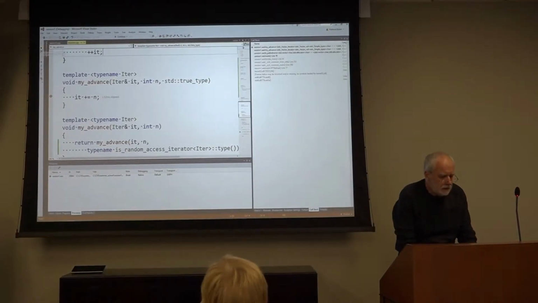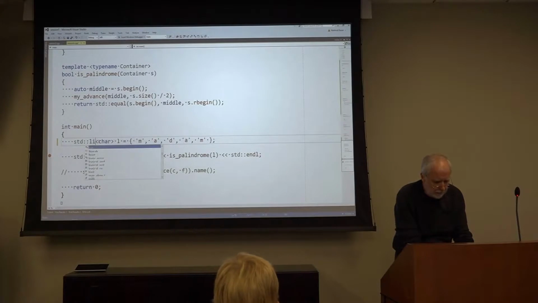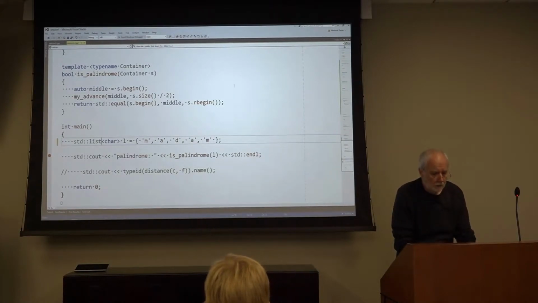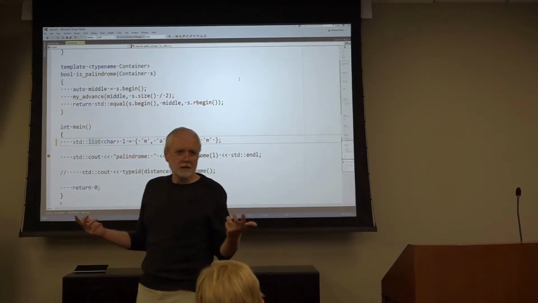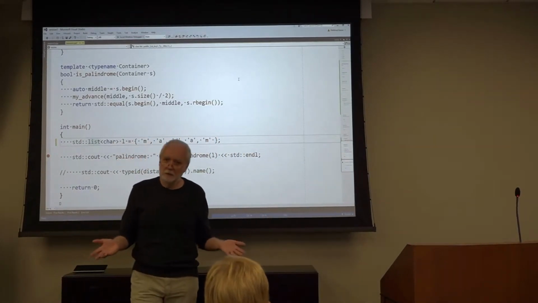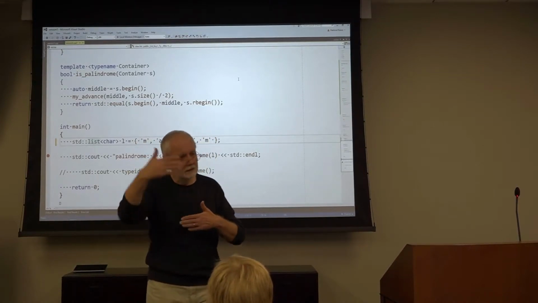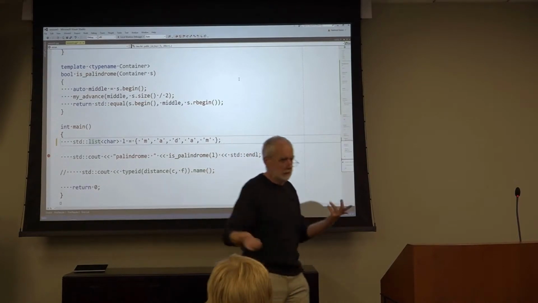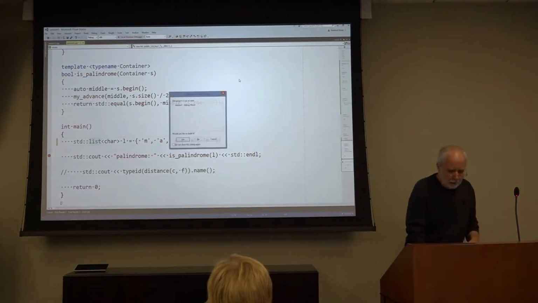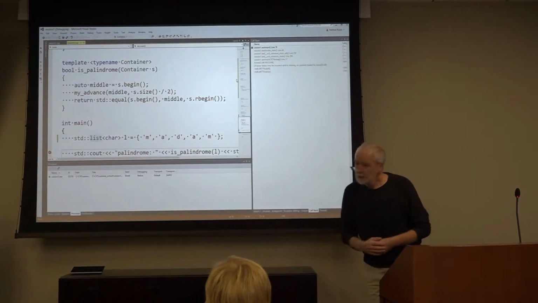And now let's change our code to actually use a list instead of a vector. Because now we know lists don't have random access iterators. Lists have bidirectional iterators, which are not as powerful. Bidirectional iterators don't support plus equals n. We can't do our advance operation in one step, but we have to use a loop. And now the code still compiles, and let's see what happens now.